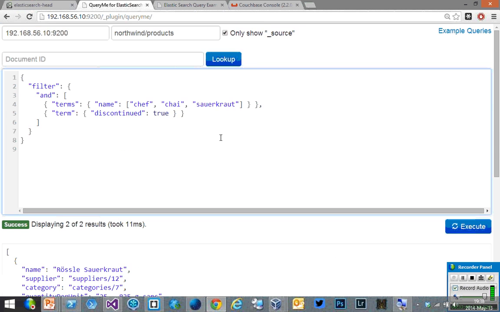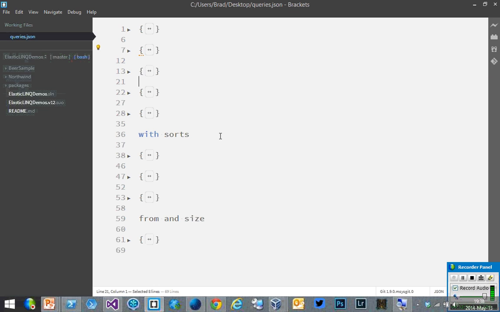Alright, so this is a fairly straightforward translation of words. It's just AND, right? We saw words. These are AND.